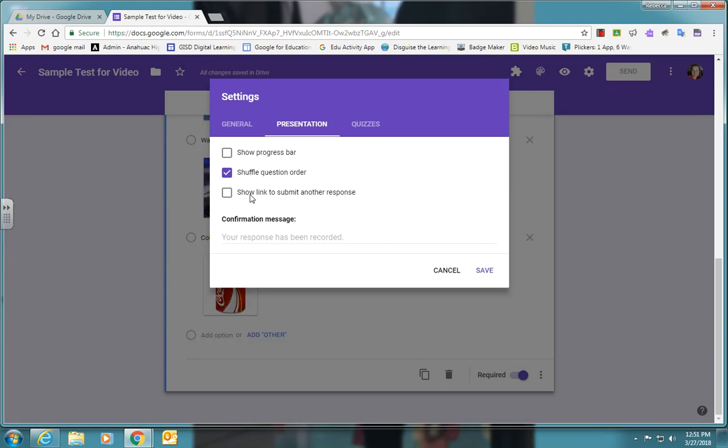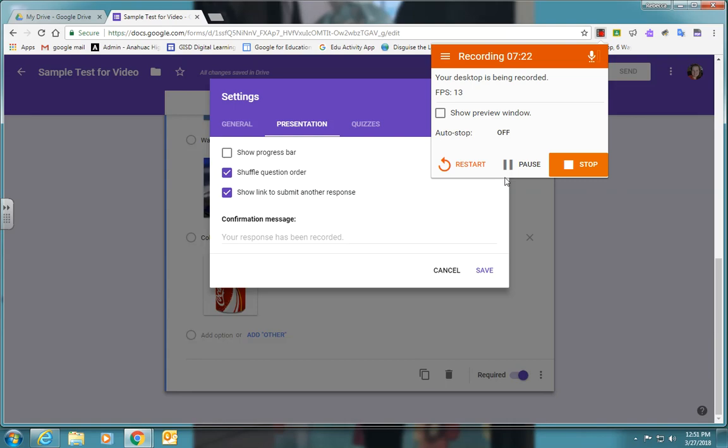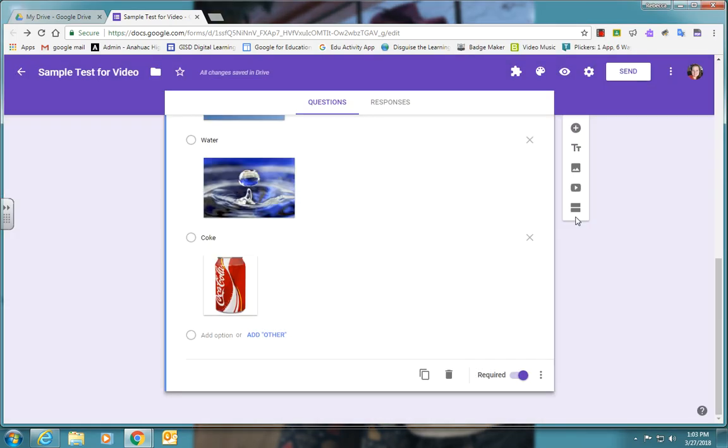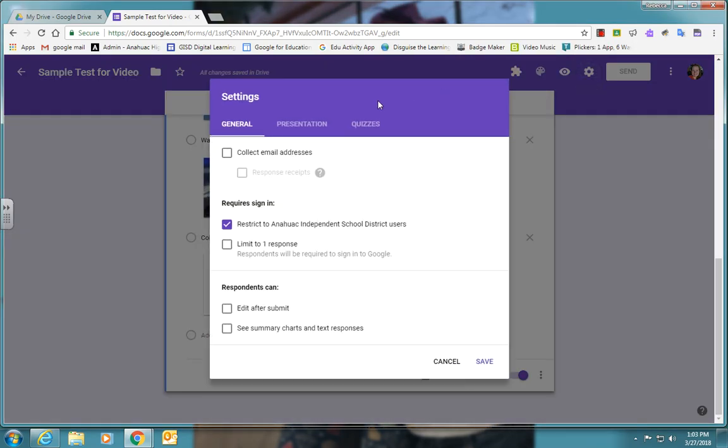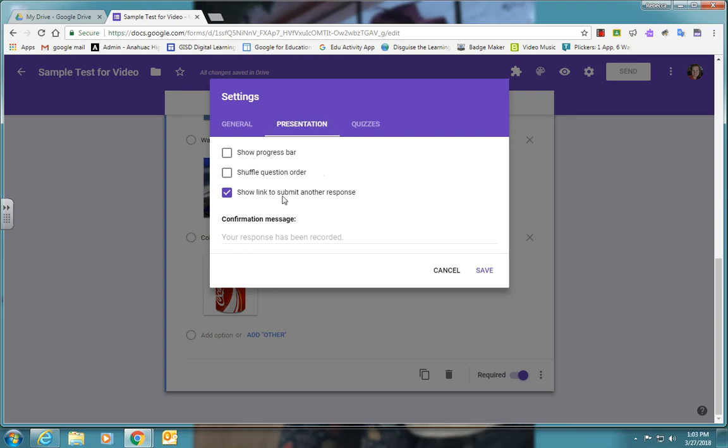If you have them working on that individual or that one student computer and you want it one after another, you can check this box and say, show a link for another response. And that way you can just click that link. So that is a show link to submit another response. So keep it on if you need to, or turn it off if you don't want them to go and submit something else.